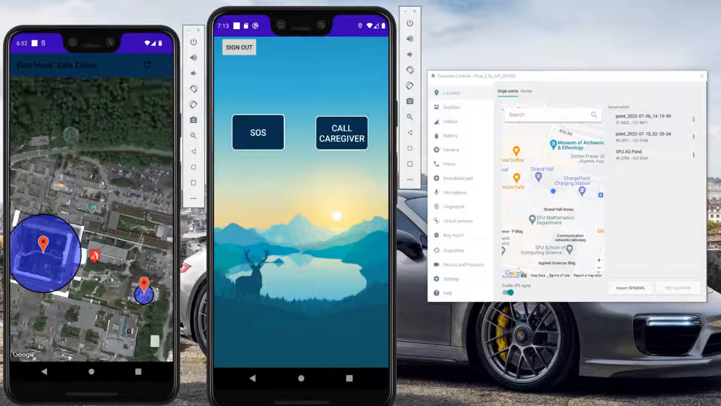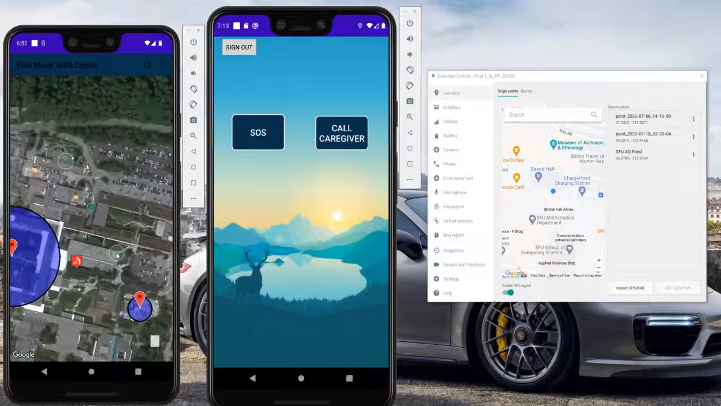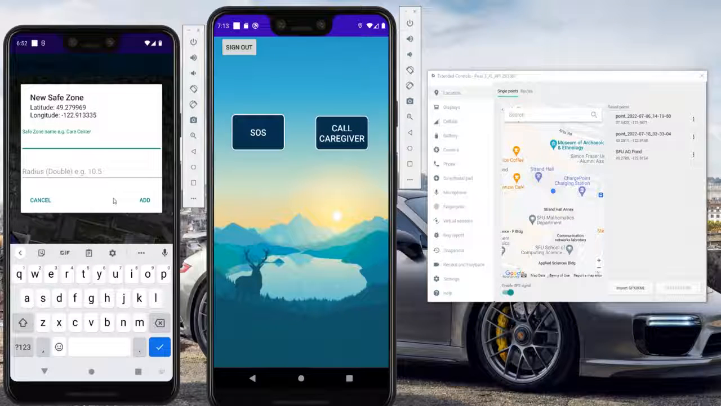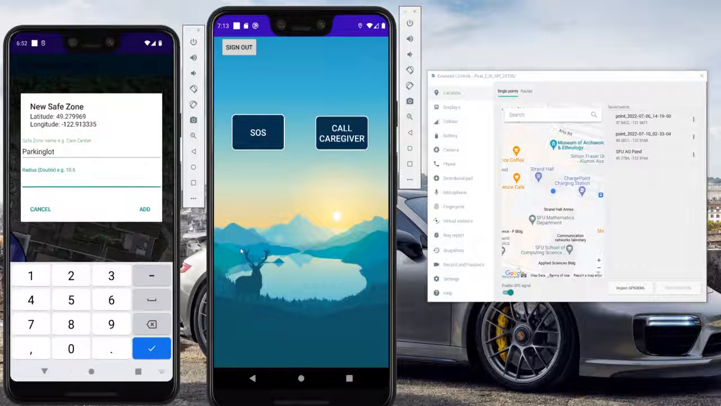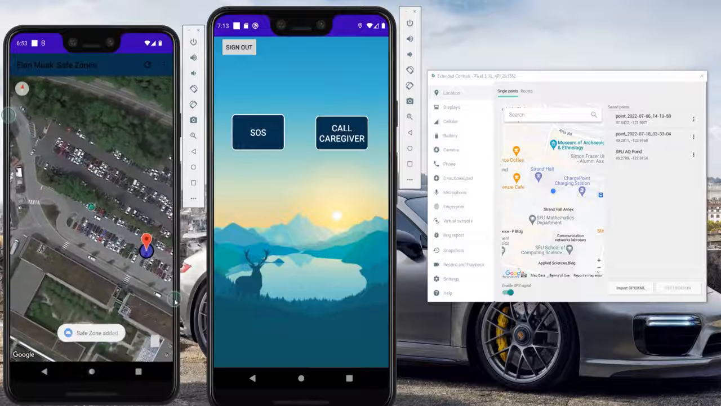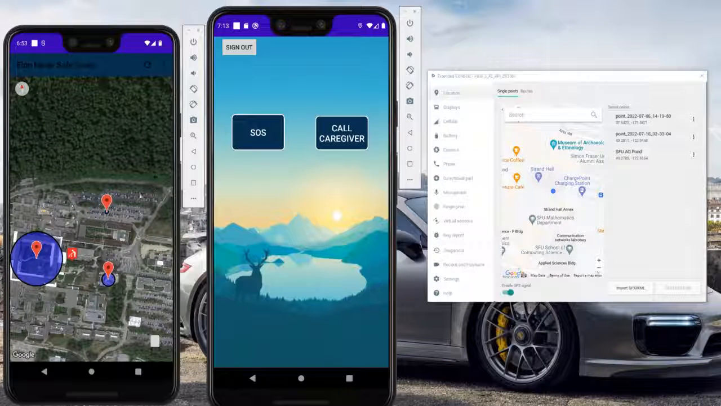Now if we wanted to make a new safe zone, for instance maybe this parking lot, we can just click and long press, and then we can add a safe zone, call it a parking lot, and make the radius, let's say 5 meters, and then we can see we have a new safe zone created, which will be considered for this PWD if they are leaving or entering it.